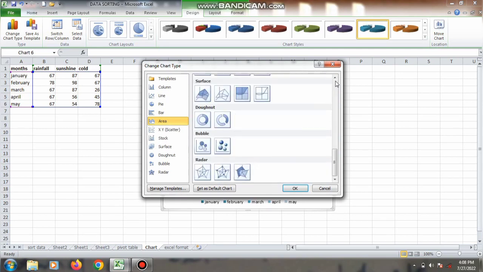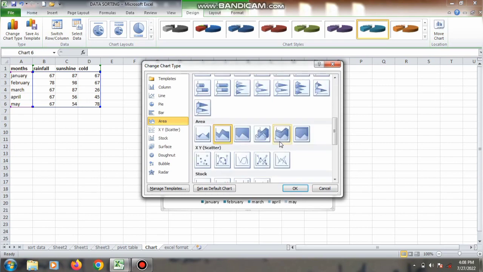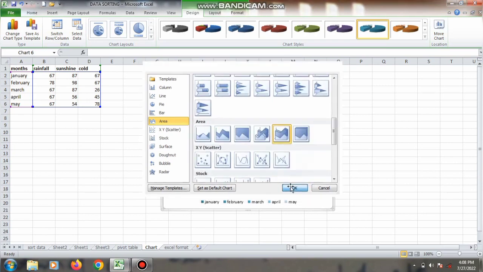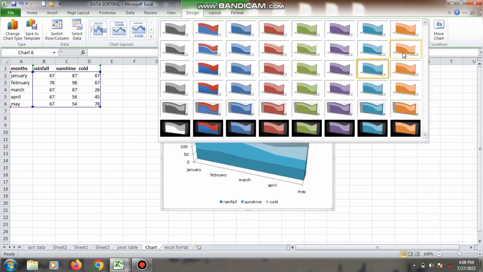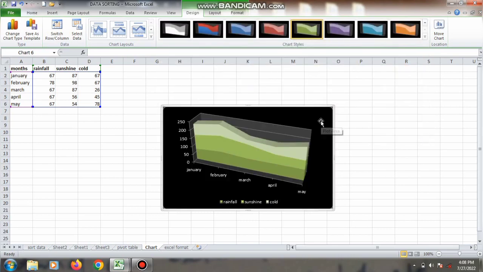Sorry, my mouse is moving very, very fast. So this is my area chart. Immediately it will change it to your area chart. Try to lay your hands on all the formats you have and try to see it depending on your choice and see the wonders it's going to perform.